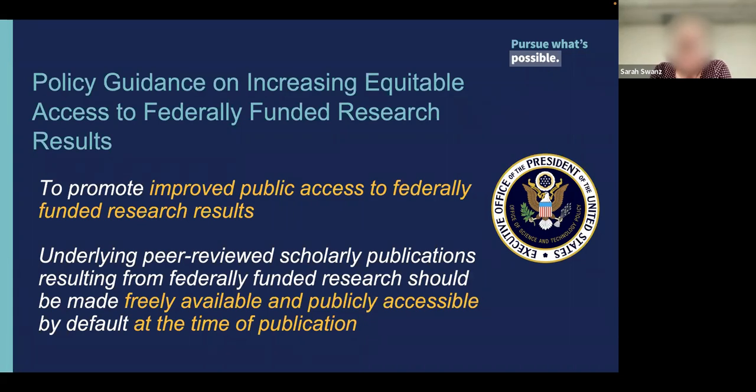So underlying peer-reviewed scholarly publications resulting from federally funded research should be made freely available and publicly accessible by default at the time of publication. There are provisions for sensitive data, but the default position is that things should be publicly accessible at the time of publication.